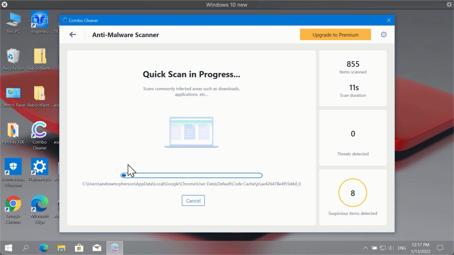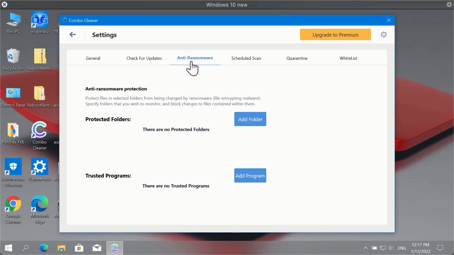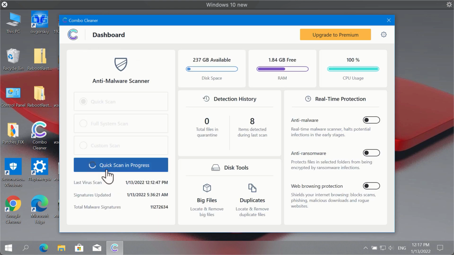First of all, the program will help you to analyze some browser-related issues, but it also can help you to detect more serious threats like malware, ransomware that currently circulate all over the world. Combo Cleaner Premium version has got the excellent anti-ransomware tool that allows you to add one or several folders on your computer that will be properly protected against all kinds of ransomware attacks.